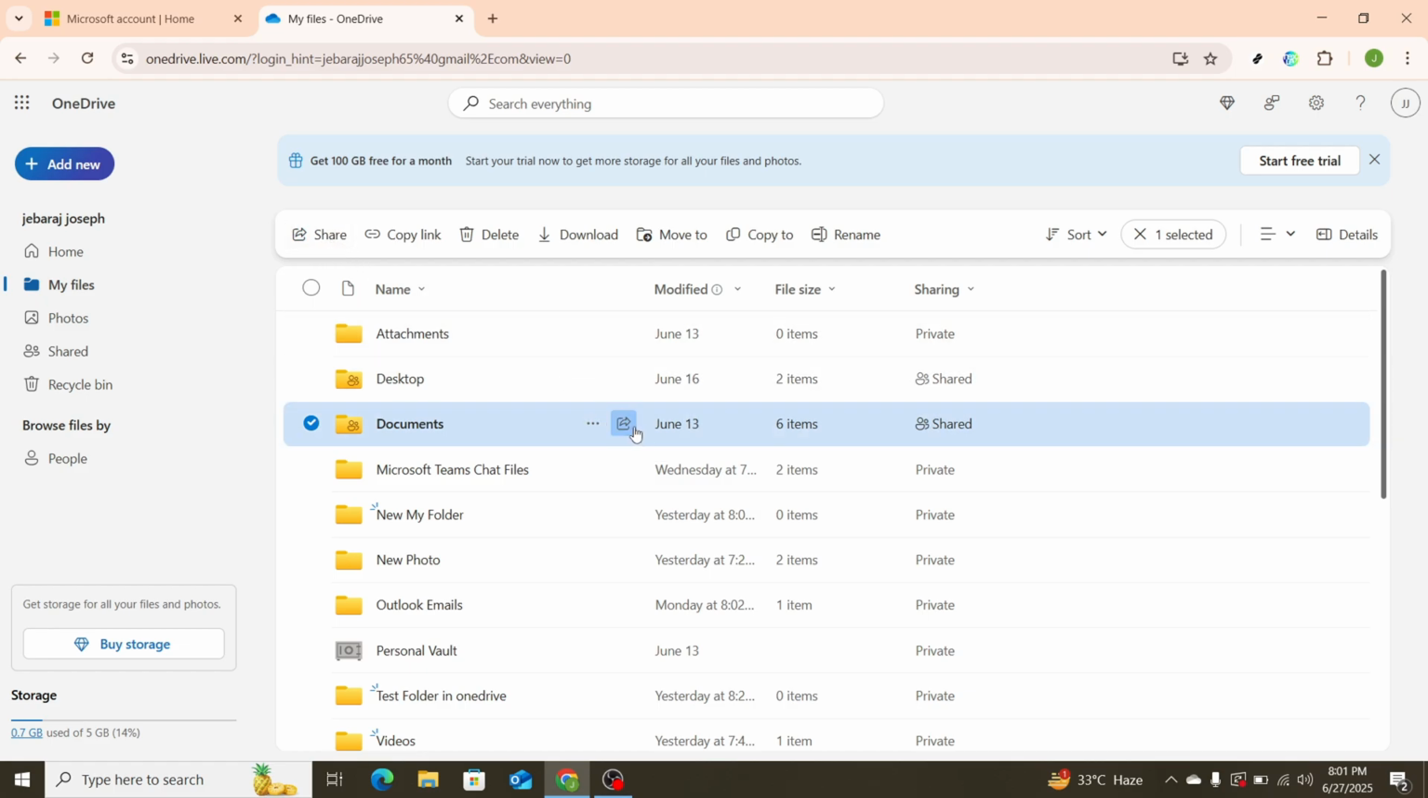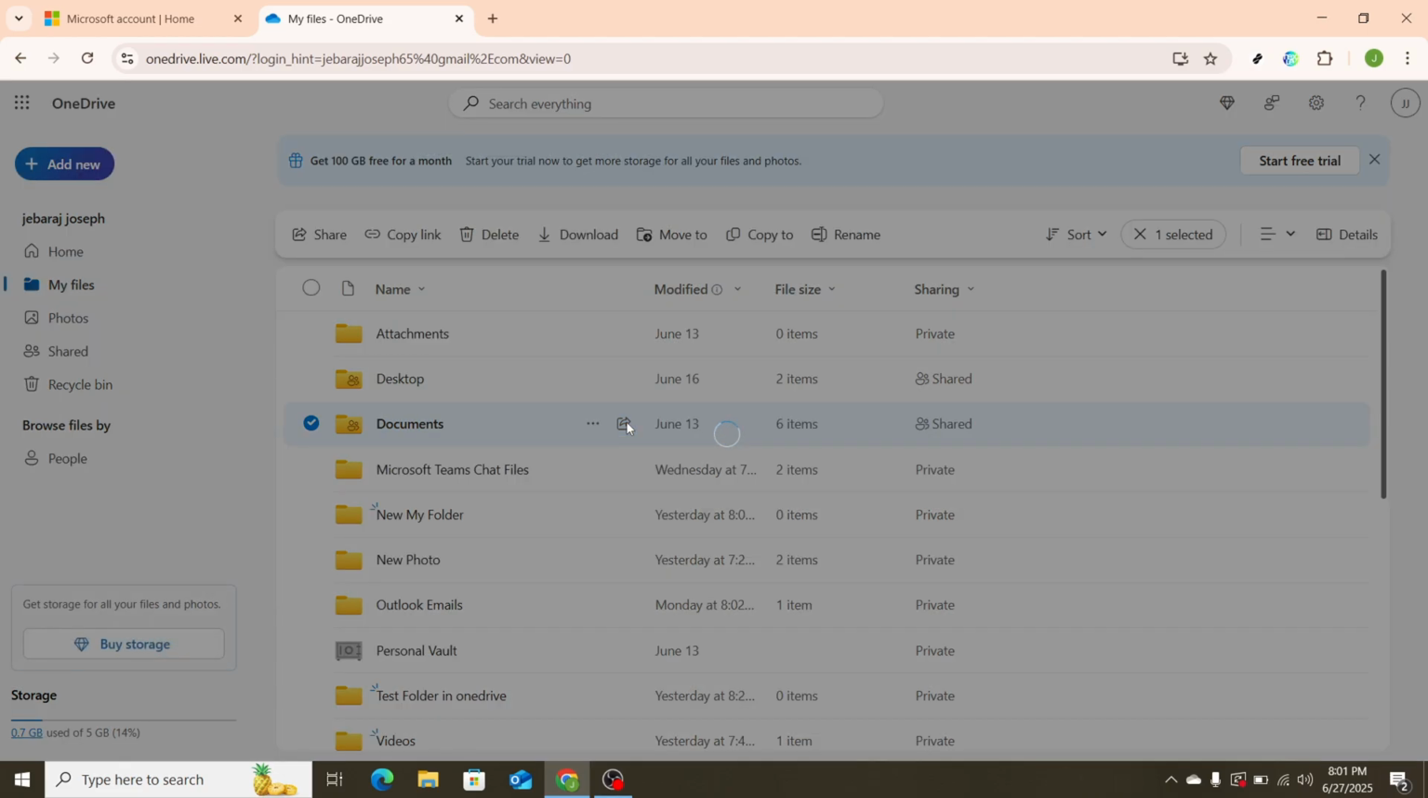After selecting the folder, locate the share icon. It usually looks like a small figure or a paper with an arrow. This icon is your gateway to starting collaborations. A window will appear, prompting you to enter the email addresses of the people or groups you want to share the folder with. You can enter one or multiple email addresses, depending on your needs. Double-check these email addresses for accuracy to ensure a seamless sharing experience.